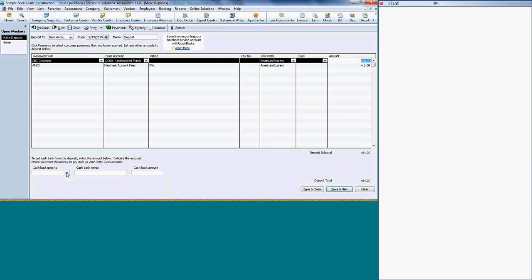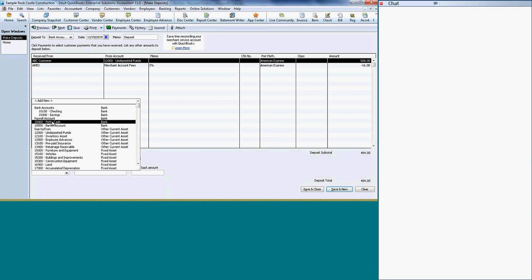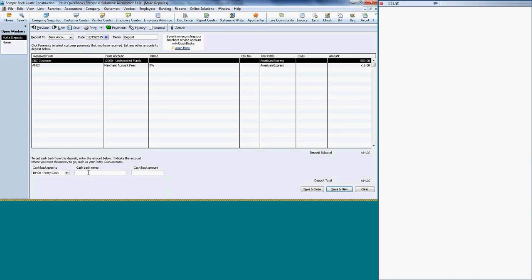Cash back goes to your petty cash account. If you want, you can enter a memo. Type in the 14 cents here. This way, your deposit is only going to be $750. Any questions on that?